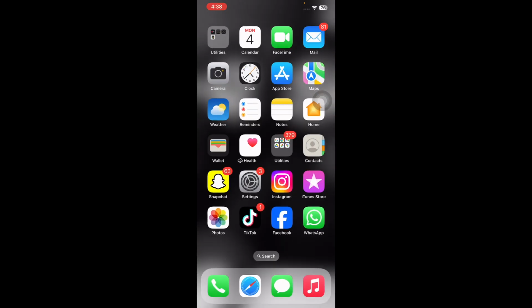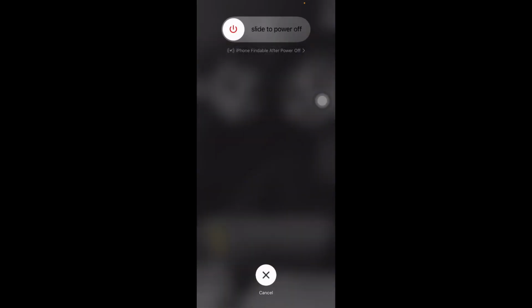And the next step is restart your iPhone. For this, you just need to press and quickly release the volume up button and same with the down button and press the power button and then slide to power off and after some time press the power button until you see the Apple logo on your home screen and you are done.